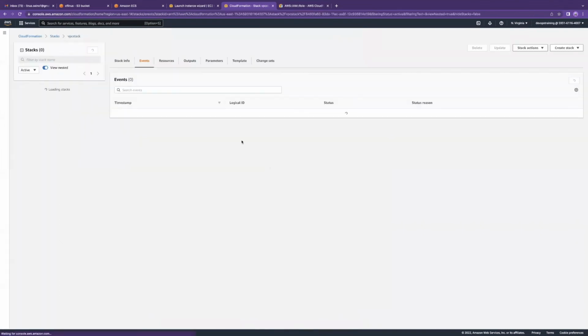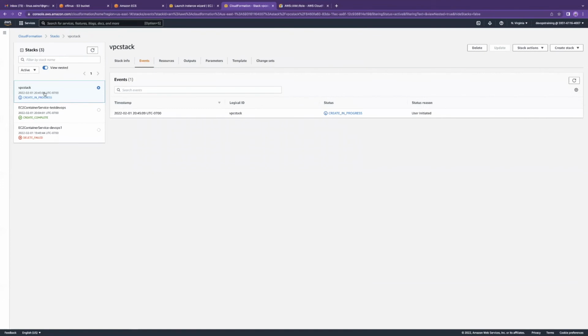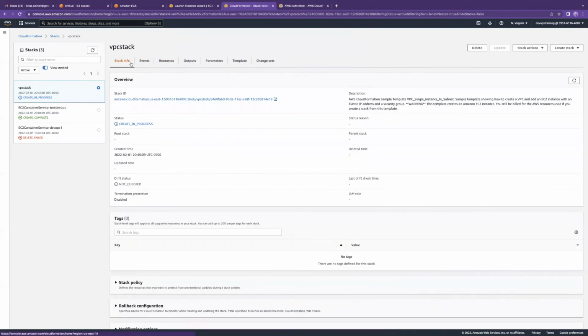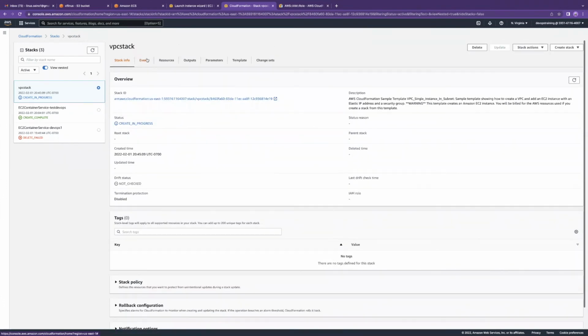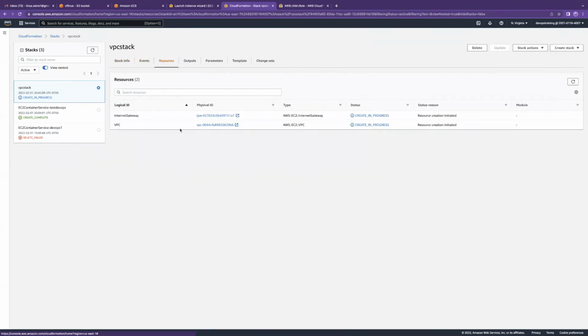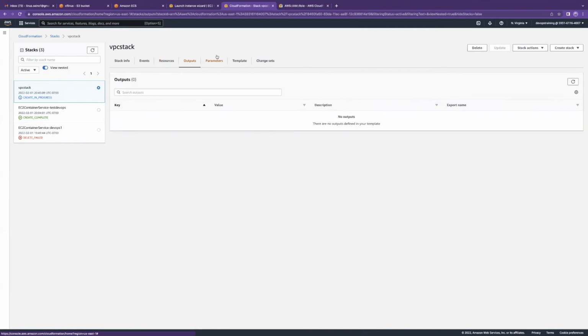And then that's it. I just create stack. And if you open the stack right here, you see that it's going to start creating everything that's listed in there. So my stack information is creating the resources. You see, it's going to create an internet gateway. It's going to create a VPC for me. And I'll show you all those when it's done.